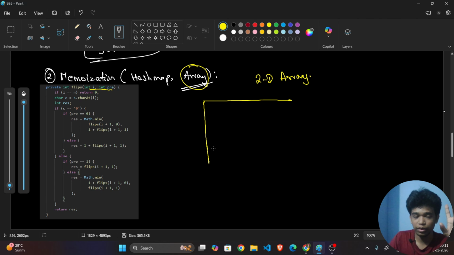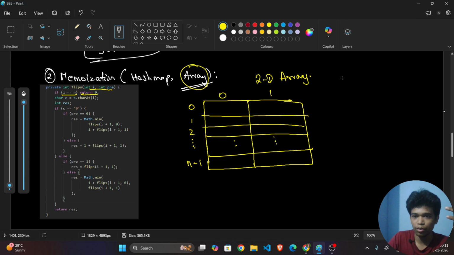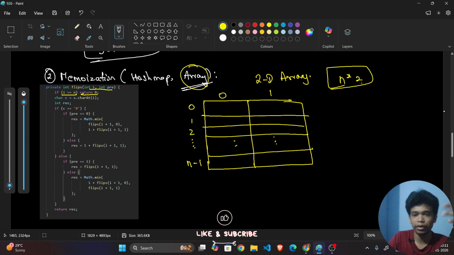For that we want to check from where to where this i and previous are going. This i will be starting from 0 and going up to n minus 1. If it goes to n, it will be returned here, right? So i goes from 0 to n minus 1. Similarly, previous will be going from 0 up to 1. That's it. So this is going to be your entire matrix. Now what is its dimension? Its dimension is going to be n cross 2.